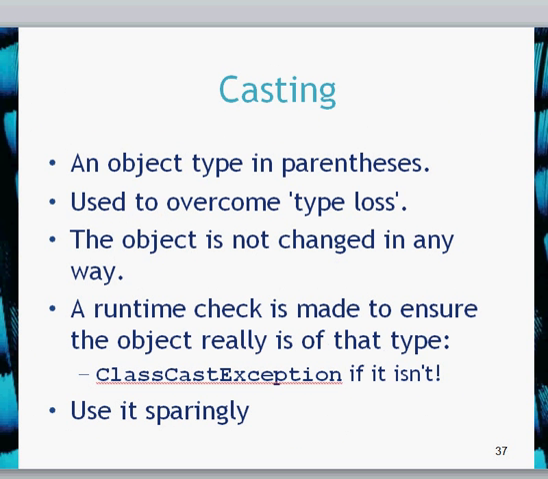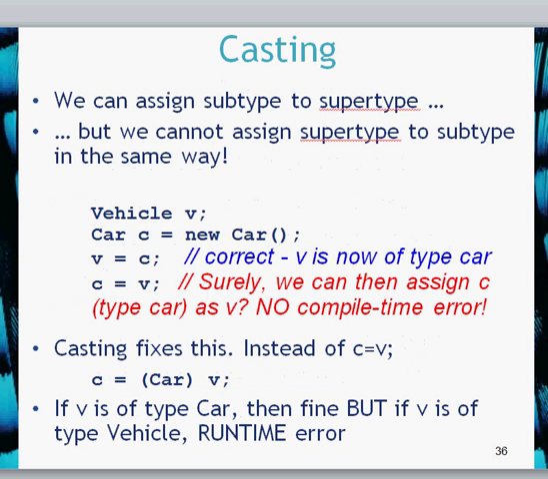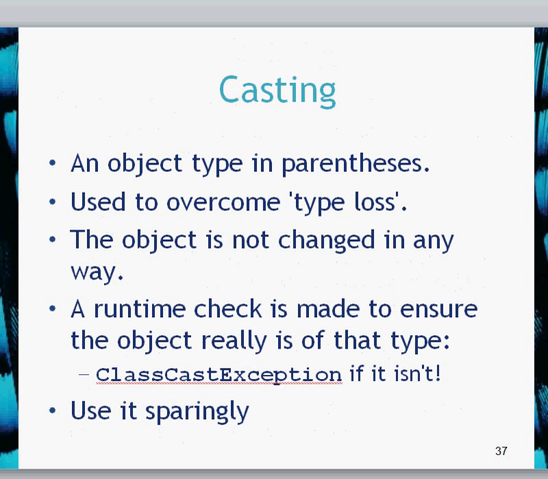So casting: we specify an object type in the parentheses, as shown there, where we've used the car type, and this is used to overcome what's called type loss. The object is not changed in any way, and then a runtime check is made to ensure the object really is of that type. If it isn't of that type, then you'll raise a class cast exception.